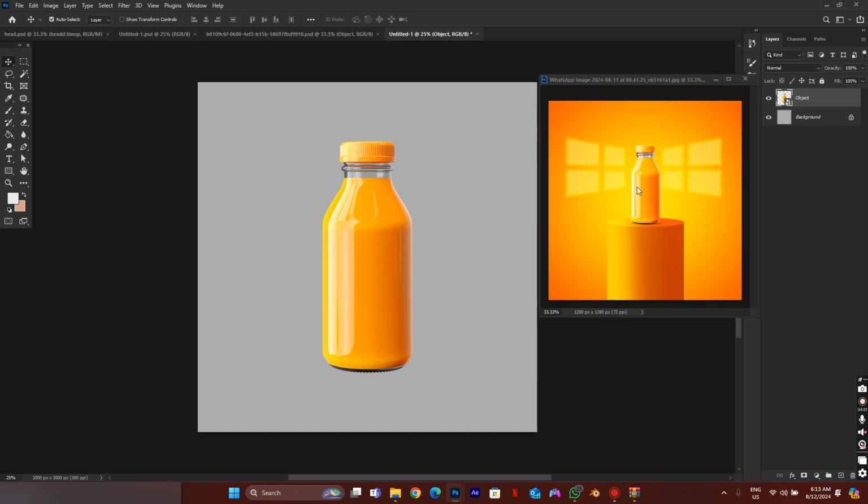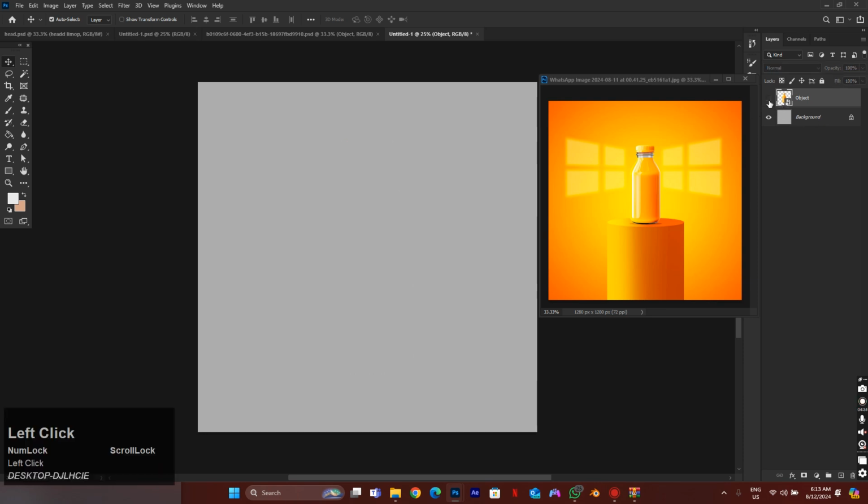We want to start creating this. Okay. You see the bottle is already in my workspace now. If you check here, you'll see that on my layer, the bottle is here because I've already brought it to Photoshop.